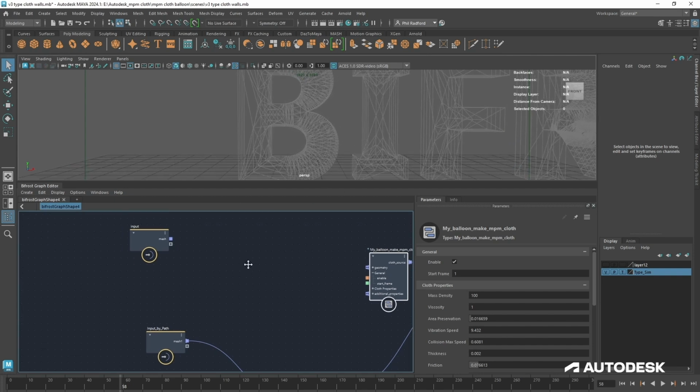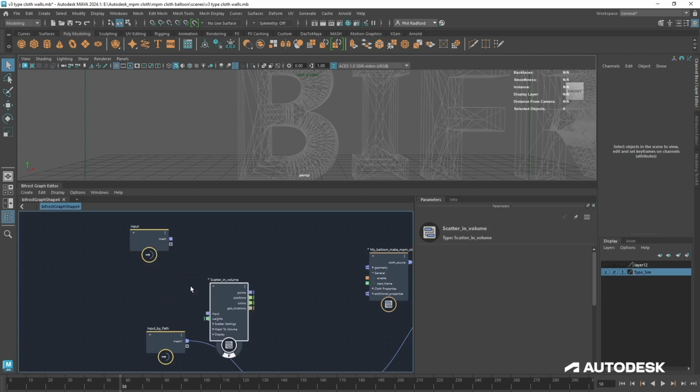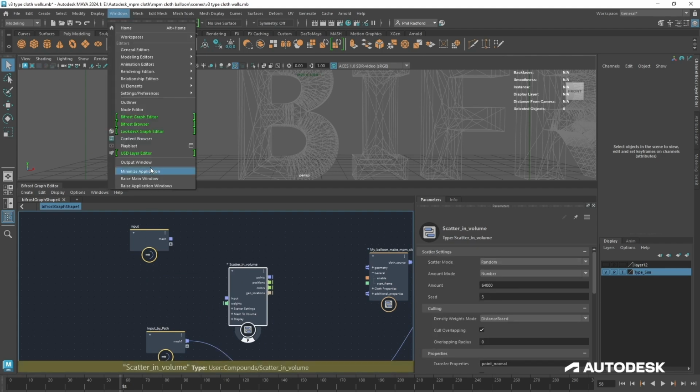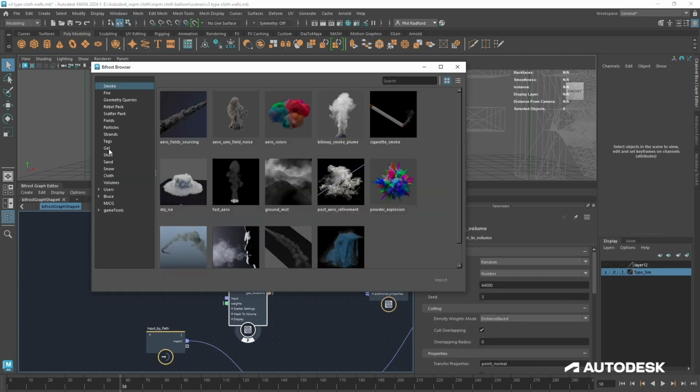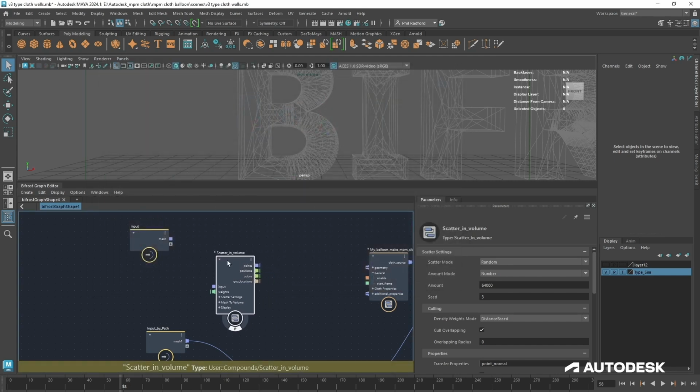So if I just start typing in here, scatter in volume is what we want. Now, if you're on the latest version of Bifrost, if you go to Windows, Bifrost browser, and then go down to scatter pack, we can see that there is a scatter in volume there. So you'll be able to get that node from there as well. So we're going to scatter into the volume.